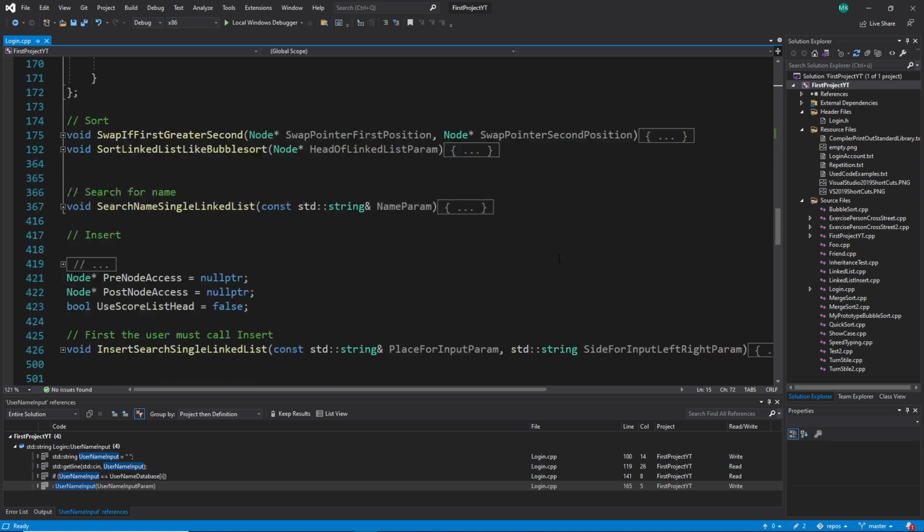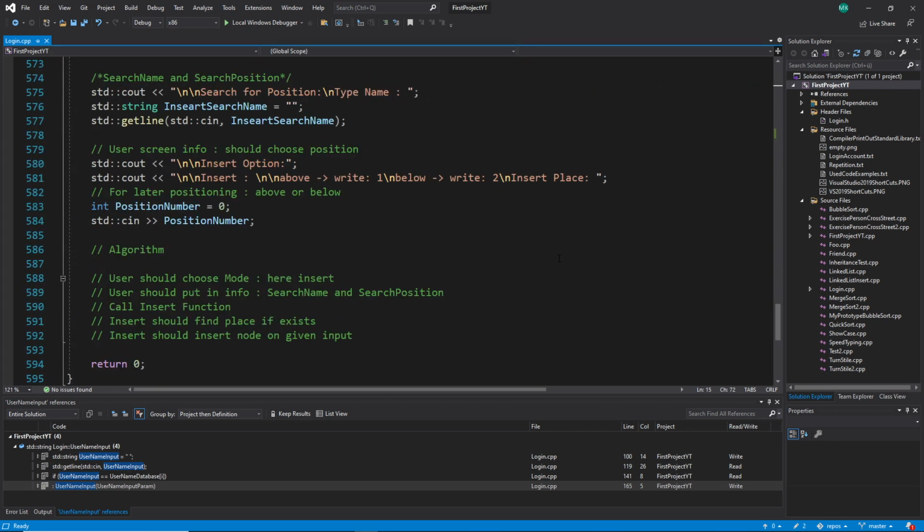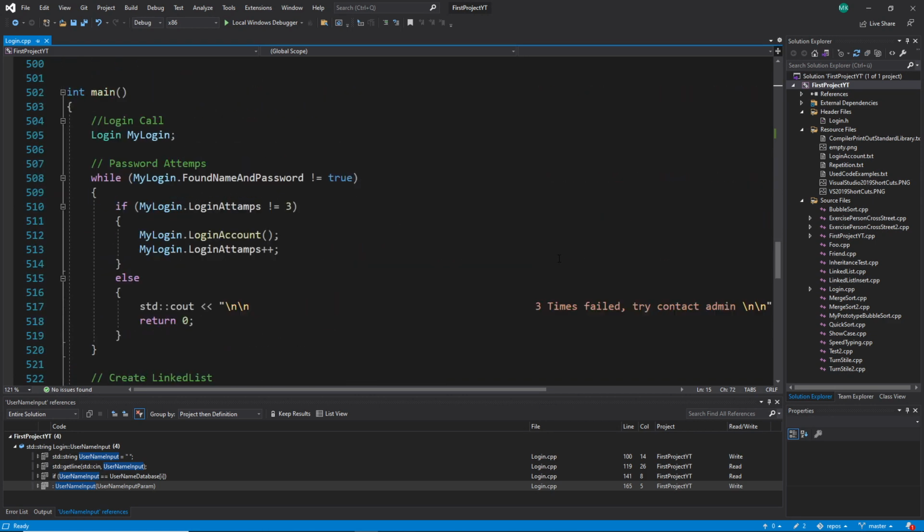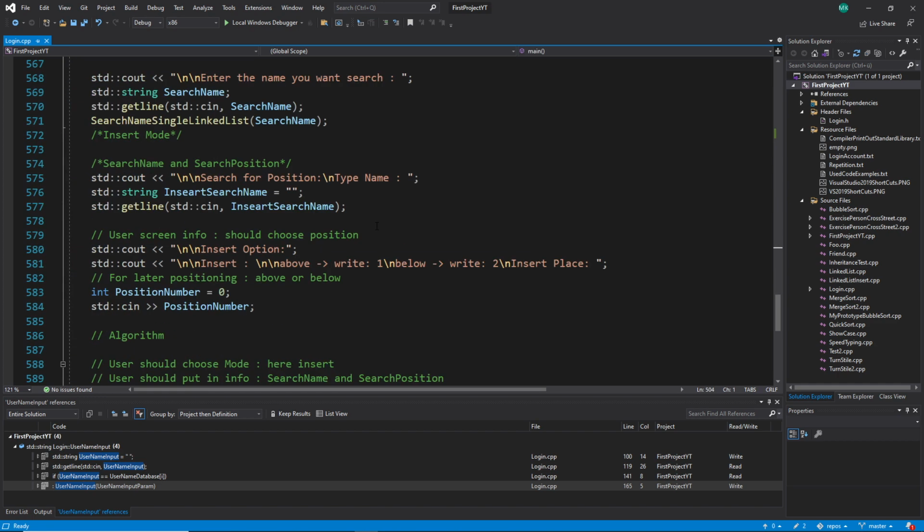But before that, I have also another problem. What is the other problem? The other problem is my login function. We will talk about this in a moment. And why is this a problem?